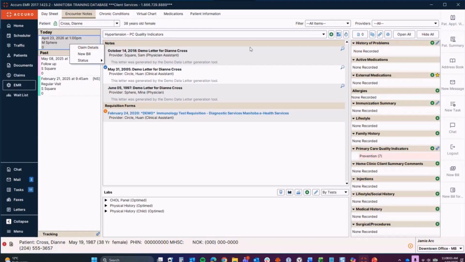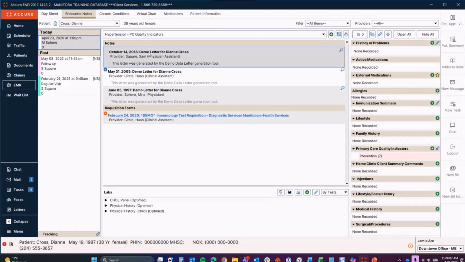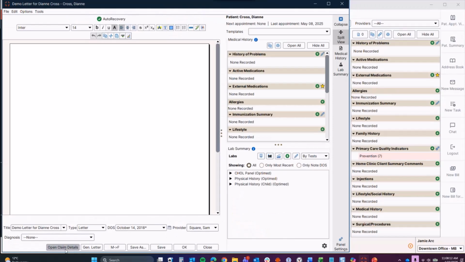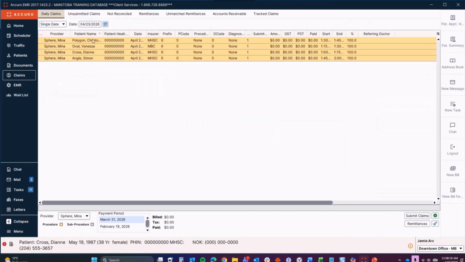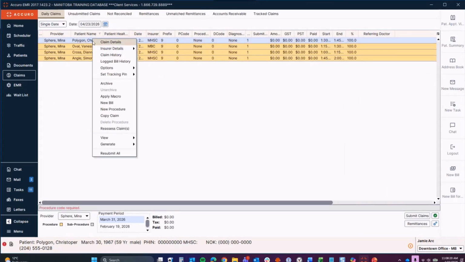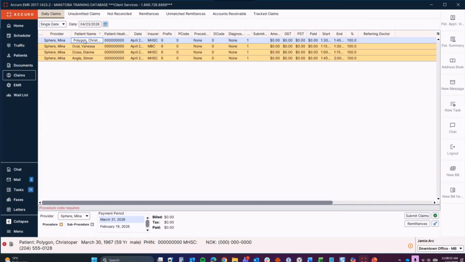Or if we're doing up a note, we can always go into the note as well, and then click on the Open Claim Details button. You can also access this through the claim section by right-clicking and using claim details, or double-clicking the patient's name and opening up the window.